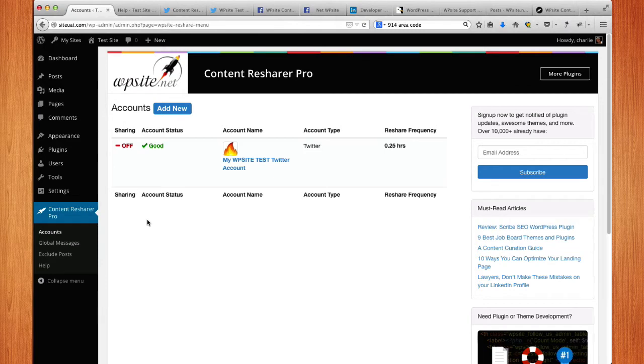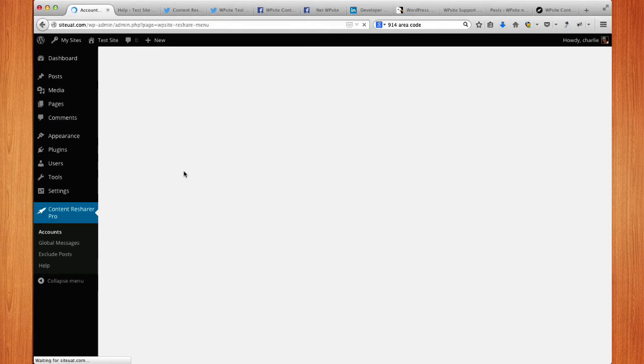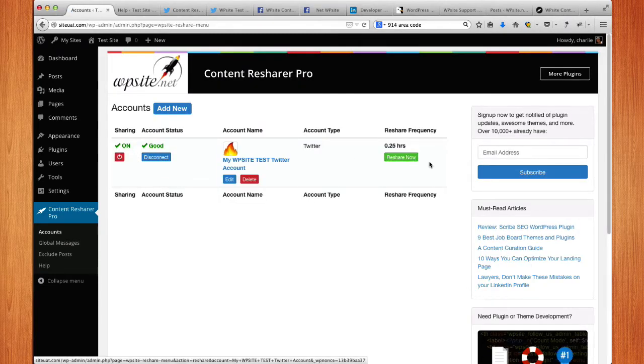And this is useful when you want to stop sharing to a specific account, but you don't want to actually delete the account. So that's why we've created that. But I'm going to keep that on, so let's turn it right back on. And all looks good. So that's great. Everything is looking really good there. And you can see the reshare frequency. You can edit the account. You can delete the connection and reconnect if you'd like, or you can disconnect right here. We're not going to do that right now since we just set this up.